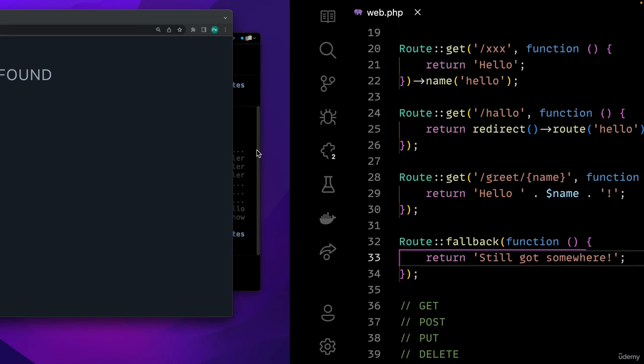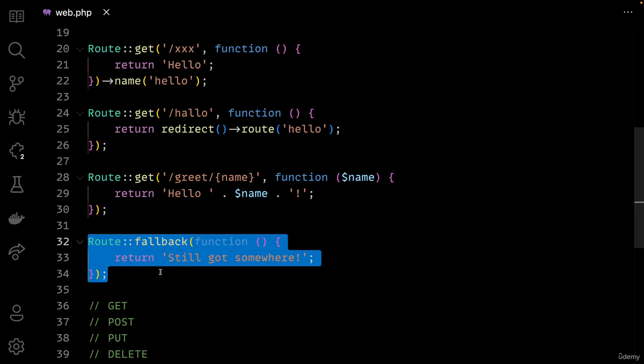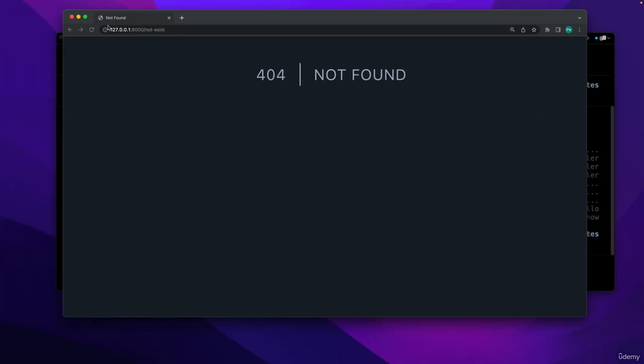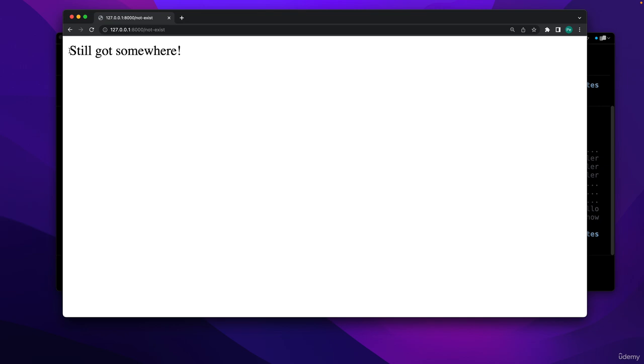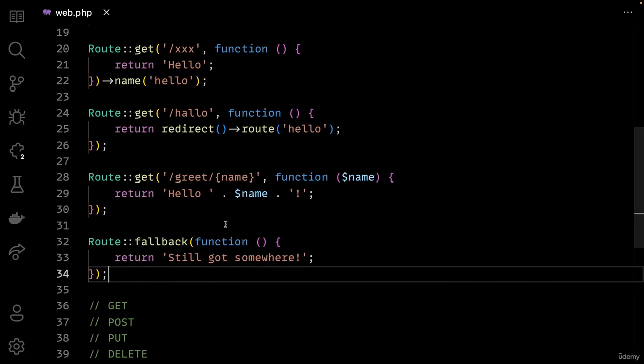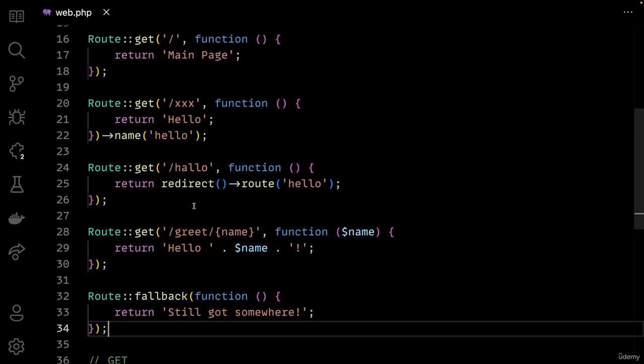All right. So that's the fallback route. And when I refresh this, you can see that all routes that don't exist will direct you to this particular page. So we only need to define this fallback route if you want to have some generic catch-all route that will catch all URLs that don't fit any of your defined routes.